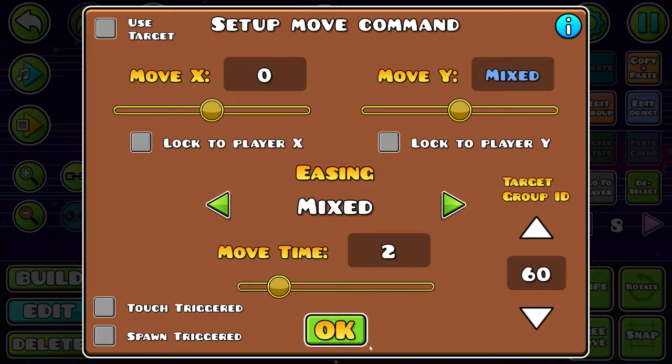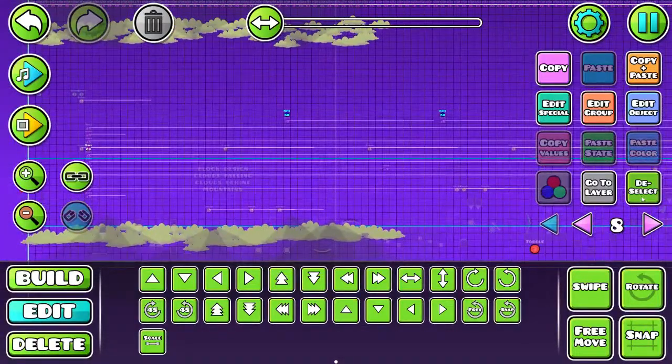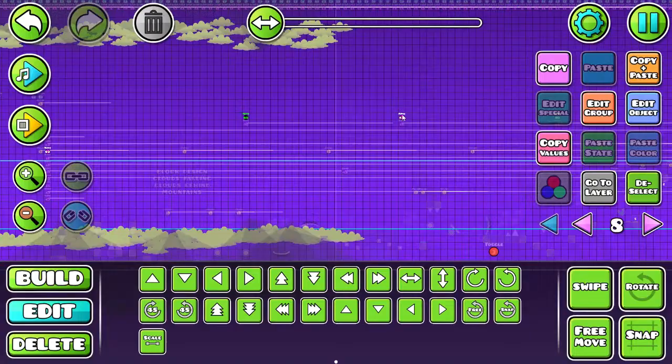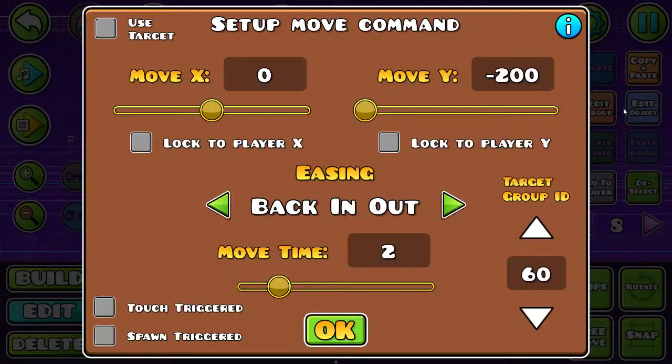Okay, let's go up to 60. We want that to be the group we're adjusting, and now we shall have to do things a little differently. So every time it says 10, we'll adjust to 5. 10, 5, 10, 5, 10. Alright, now this is negative 200. It's not like we don't want it to move negative 200, but we want it to take longer. Yes, we do want it to take longer.